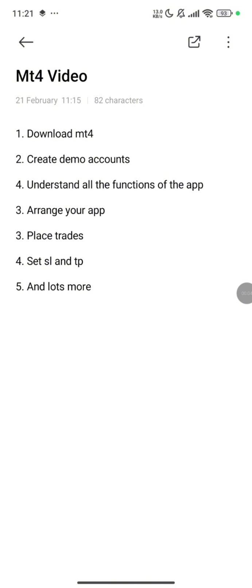Today's video will talk about something pretty simple, MT4, how you can use the MT4 app. A lot of persons are having issues on how to make use of this app, how to place trades, set stop loss, and how to understand all the functions in the app. In today's video, I'm going to cover it.